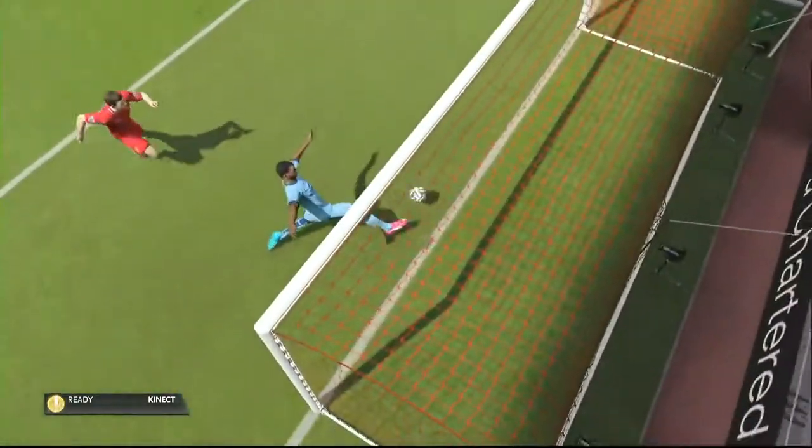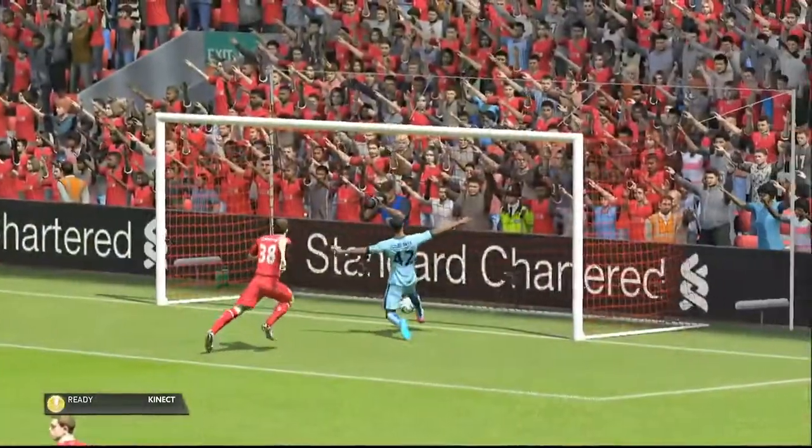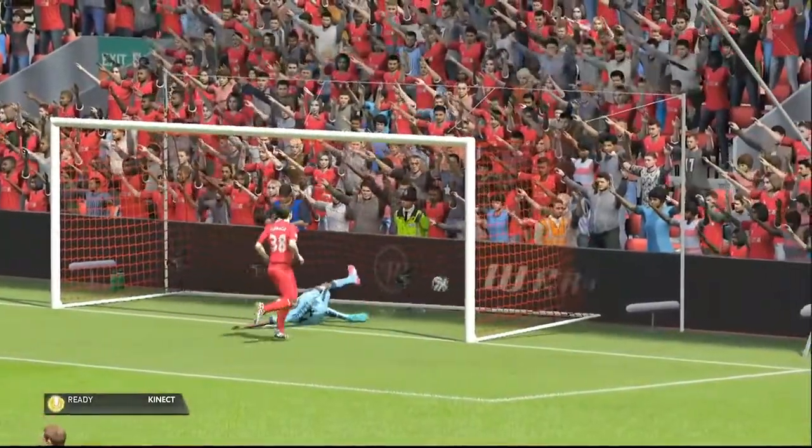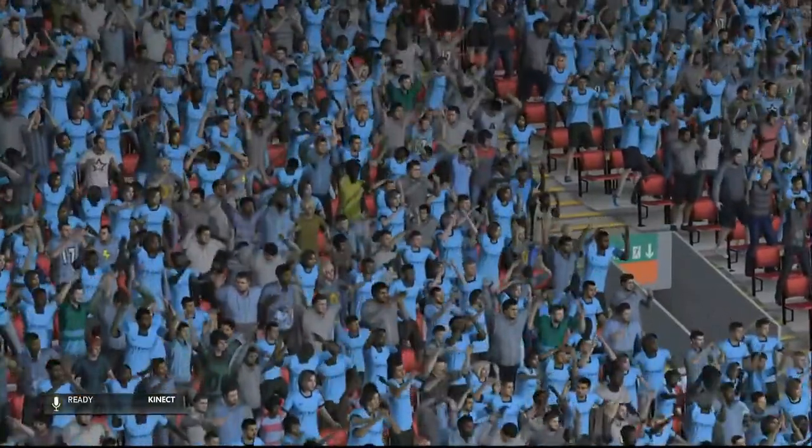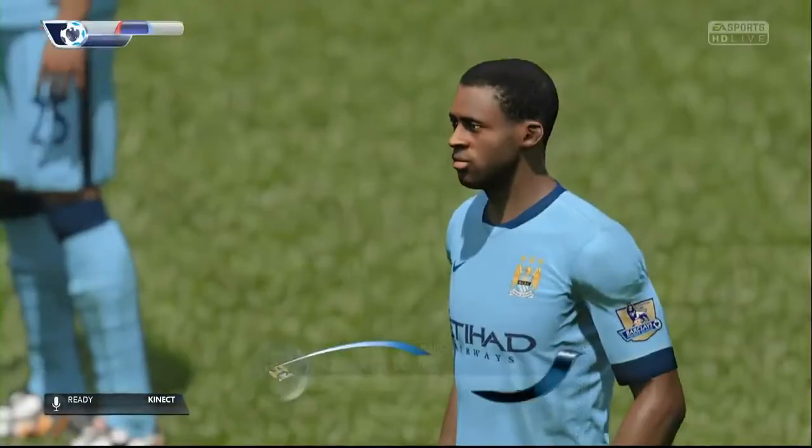In terms of presentation within... Another nice goal, by the way, Cricket Paul. I have to give credit where it's due. Poor Man City, though. Wrong side. That was some of the new goalkeeper animation, though.